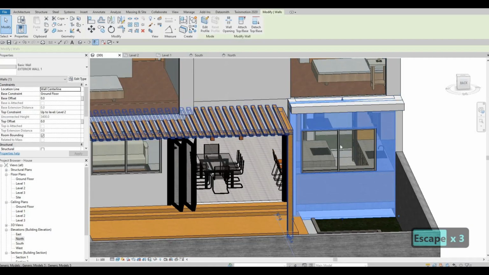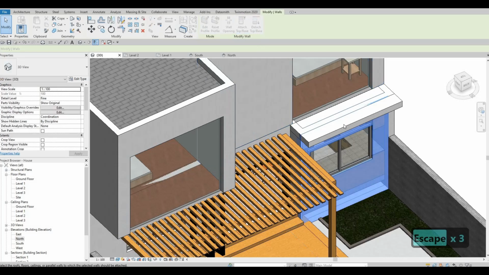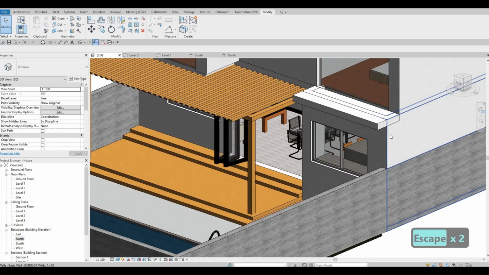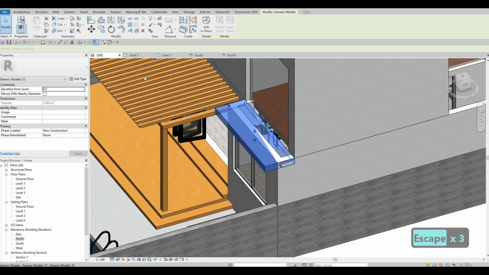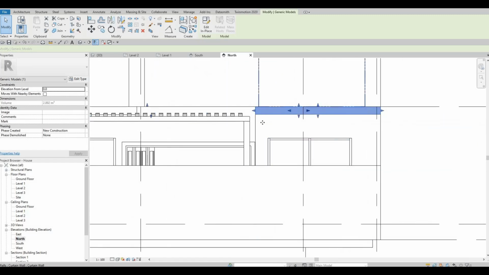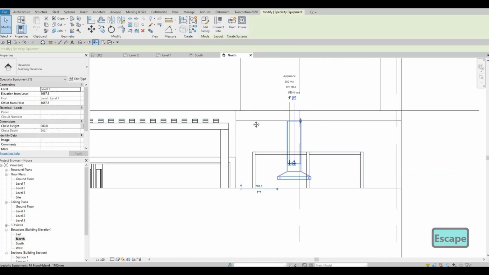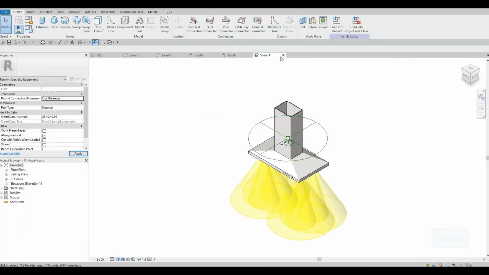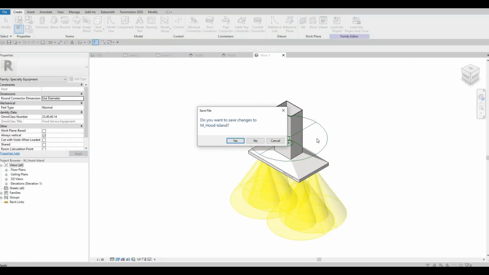How about this one? Attach base. So these are the ones that I could extend a bit. So let's go to north. Sorry, not edit this one.